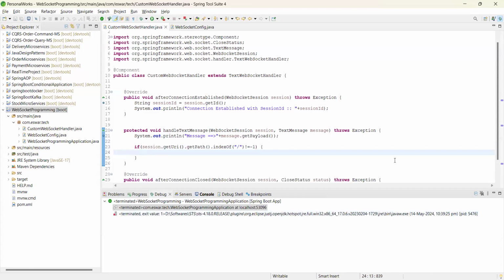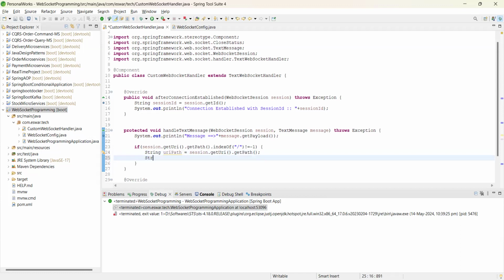Now we'll take the path of it. String URI path equals, just copy paste this. Now, what is the action type you have to take? URI path dot, sorry, we already have this URI path. Dot take a substring. So substring starts from the index of this, from the slash, take that.